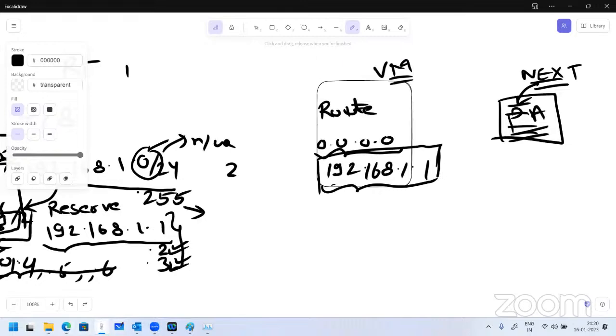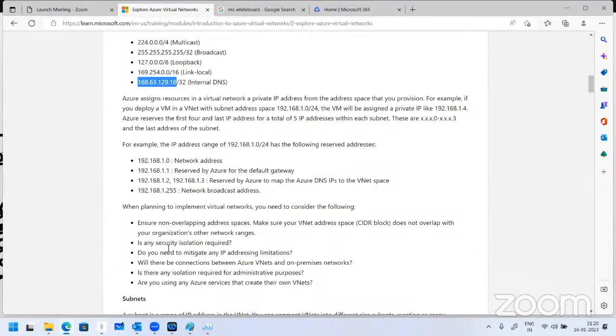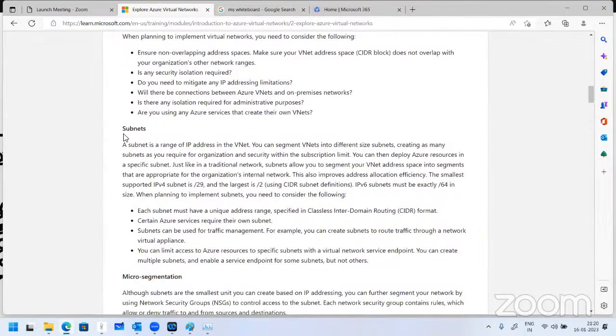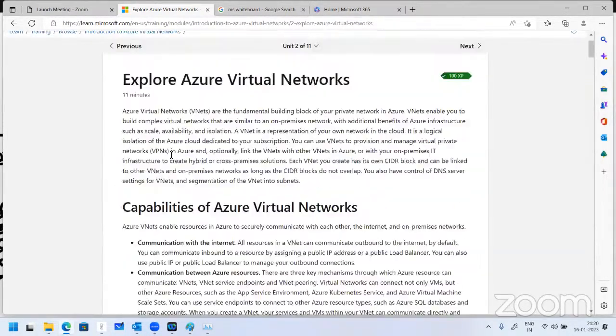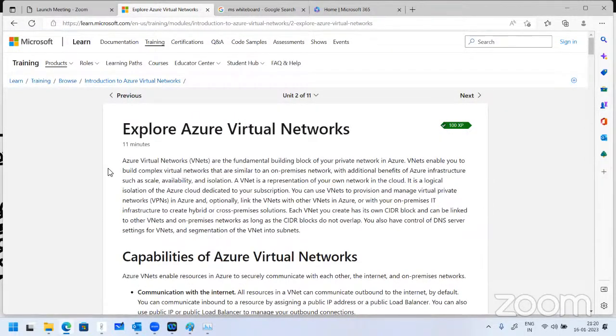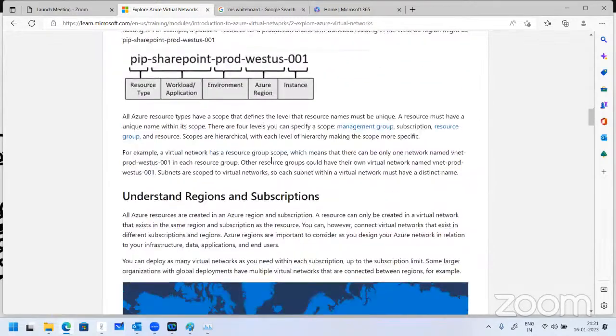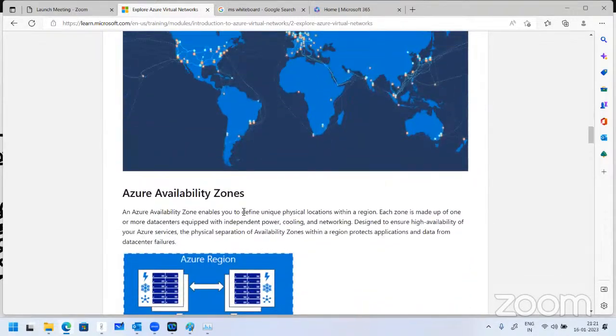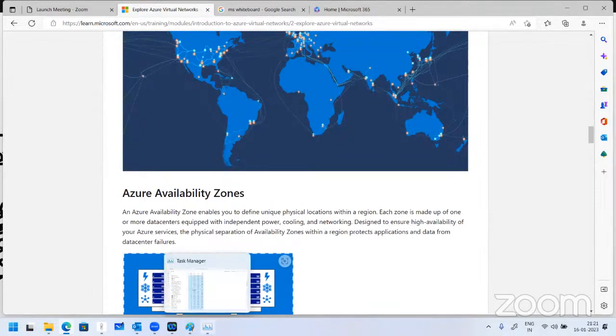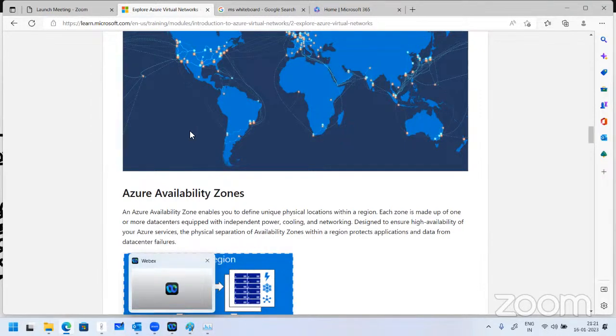Okay, let's go back to the content. These are all things that you can understand. You can go through the content. What is a subnet? I would recommend you use these exercises and go through what they have defined. This is the naming convention, we don't care. Let's also discuss what is an Azure availability zone and what is an Azure data center, and how they have defined the different regions.